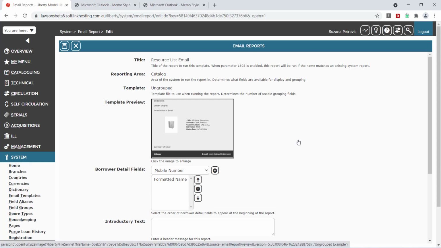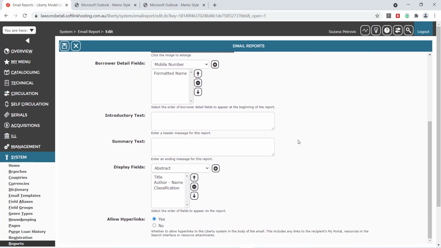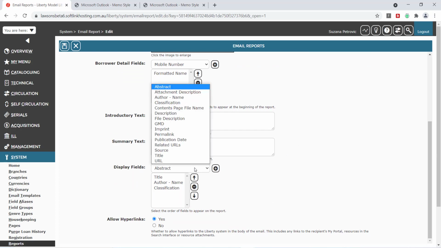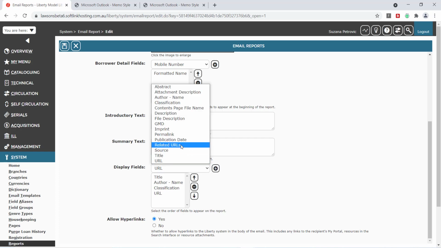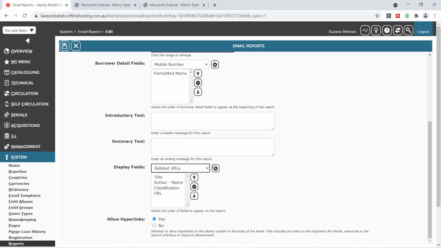In this feature update, we've added options for more display fields to be listed in the report you send through to your borrowers. Scrolling down here to the area named Display Fields, you can see that there's an expanded list that can be edited to include any of the following, such as source, file, attachments, contents page, URLs, and more. Let's add in URL, click on the plus, and then let's also add in related URLs. Click on the plus to add it.